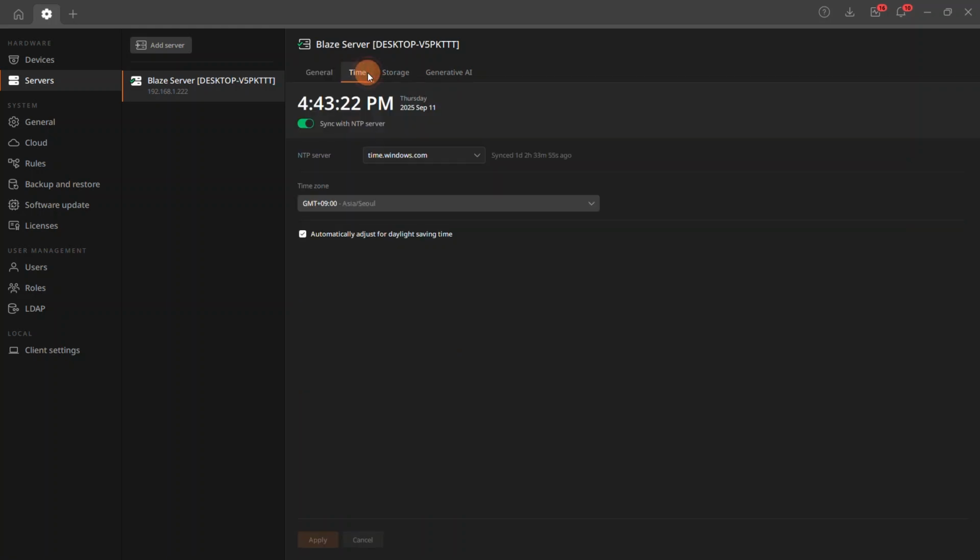The Time tab allows you to synchronize your server's time with an NTP, Network Time Protocol server. Blaze supports synchronization with Windows or NIST NTP servers, which is the most accurate method for time setting.